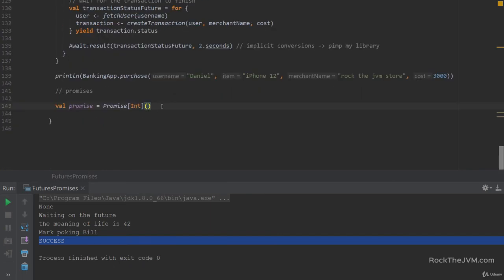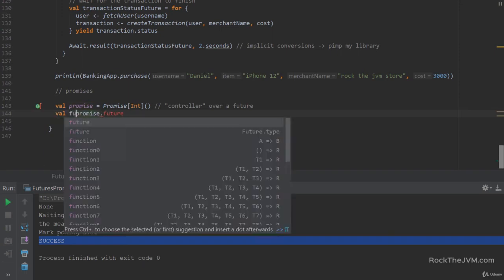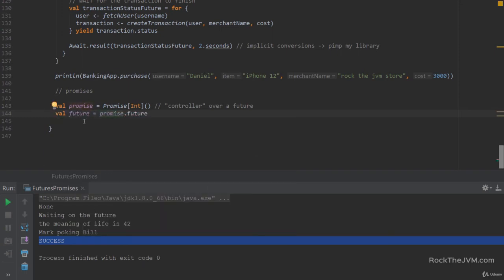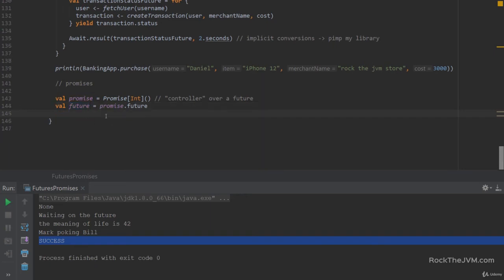Now I want you to think of a promise as some sort of a controller over a future. In particular, the promise has a member called future, which it holds and manages. So I'm going to attribute that to a value called future. So the future is under the hold or under the management of this promise. So here's what I'm about to write. I'm going to write a small producer-consumer implementation using futures and promises.